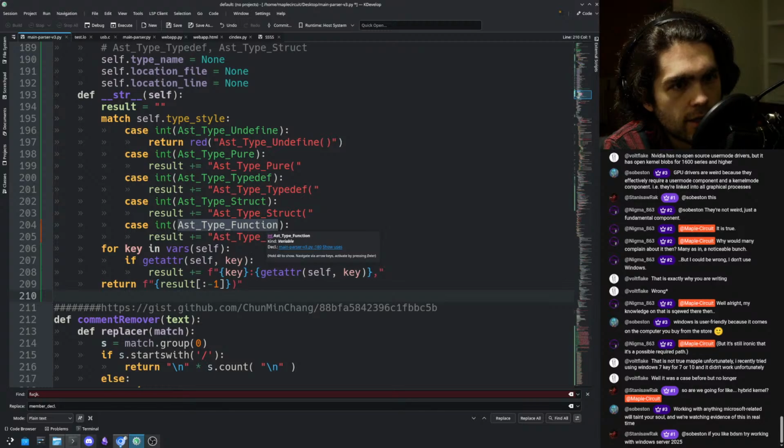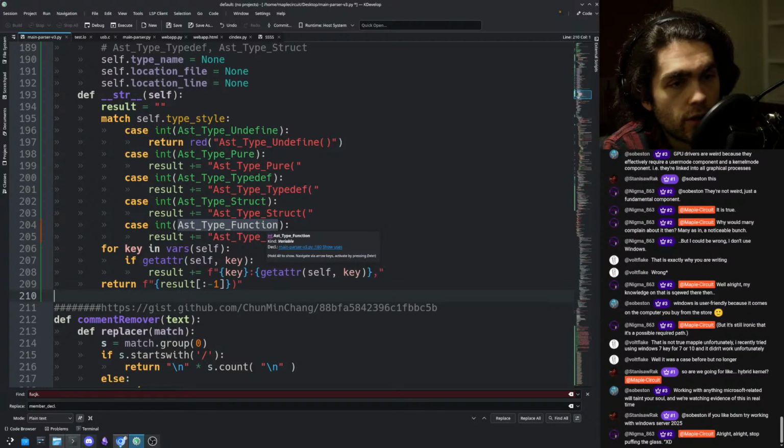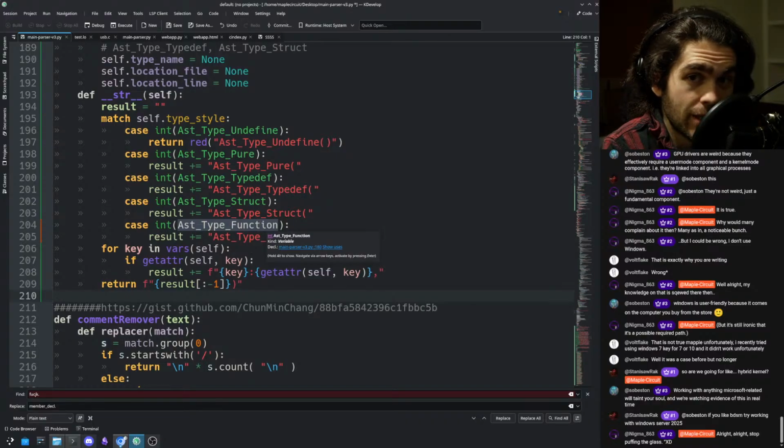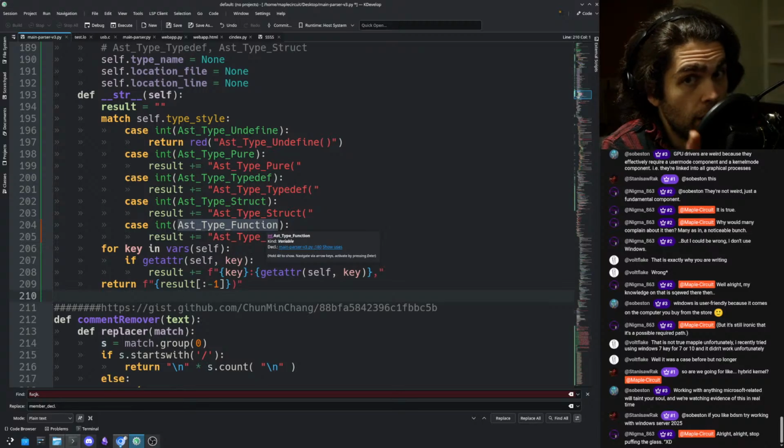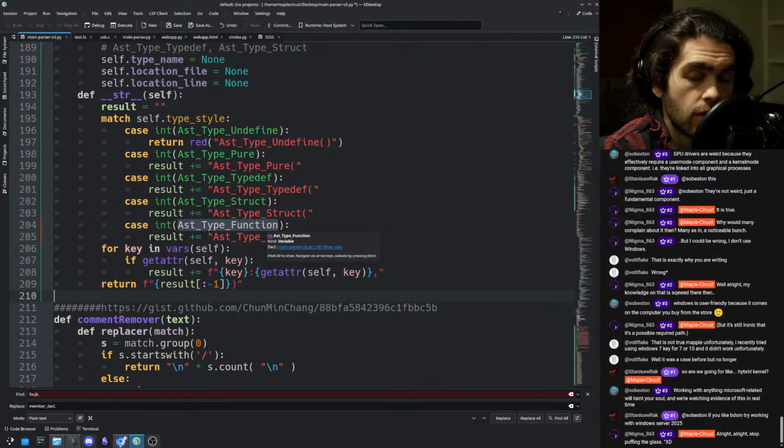Windows is user-friendly because it comes on the computer. You buy it from the store. Yes, true too. That's not true, Maple. Unfortunately, I tried using Windows 7 for 7 or 10. It didn't work, unfortunately. Well, it was the case before, but no longer. That's not true, Volt. Do you know what you have? I know what you have, okay? Go look at your key. Your key is a starter key. It's not any type of key, because all types of keys, but starter keys, work.